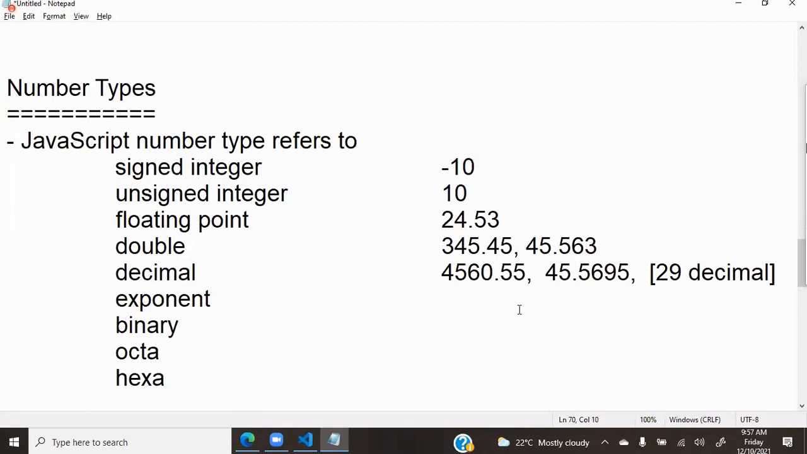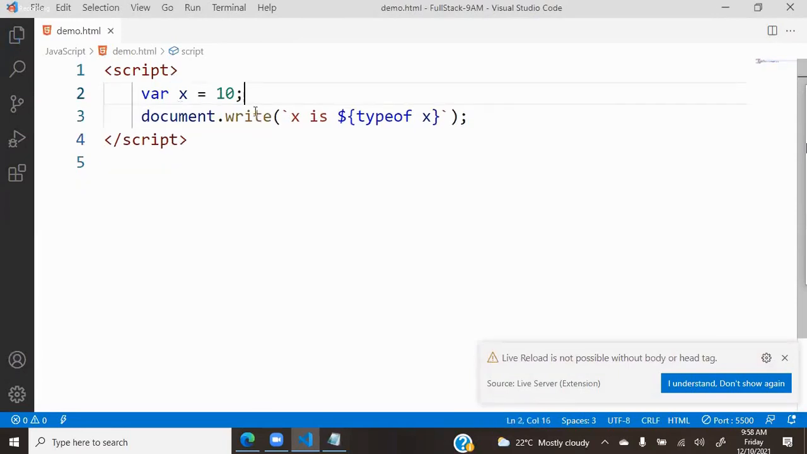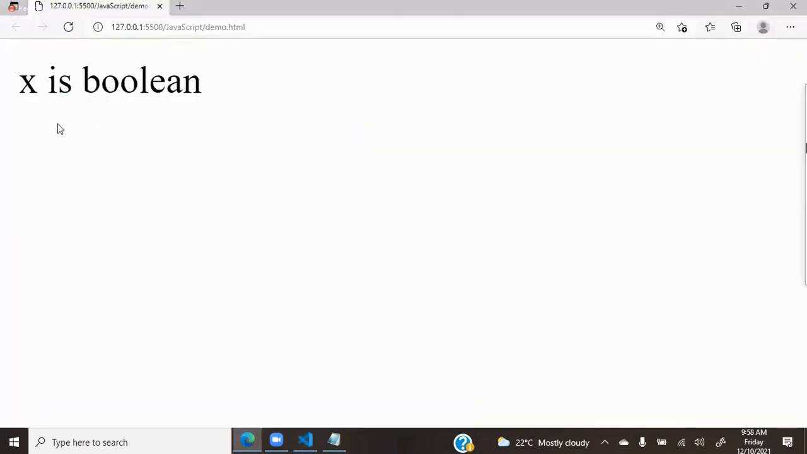The advantage of having so many decimal places is accurate values. It can show accurate values with the decimal. But all of these come under one category only, that is number. So here in X, you can see it says X is currently number.